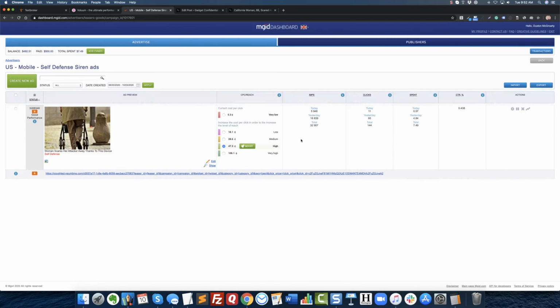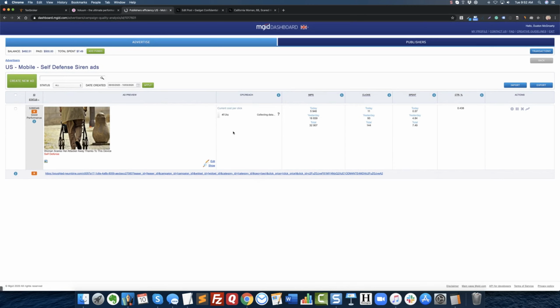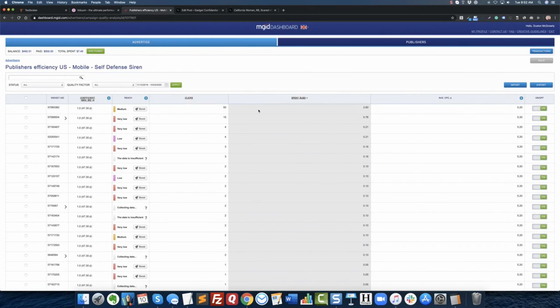Actually, hang on a second. It says, "This current cost per click, increase the cost per click in order to increase the level of reach." I don't know why they're wording it like that. That's so weird to word it like that. So now the current cost per click is, like it showed there, 47.3 cents. And that's really what is going to be the main difference in me getting a bunch of traffic or not.